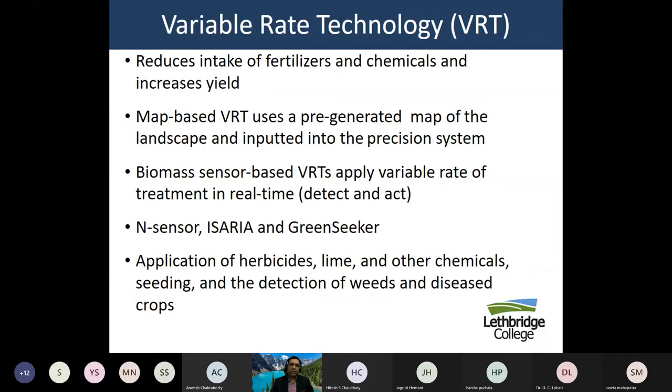Okay. And these are some technologies used: N-Sensor, Isaiah, GreenSeeker. These are the leading VRT technologies used for this application. And what it does is application of herbicide, lime, other chemicals in seeding, and detection of weeds and diseased crops. This is very common, currently used here.